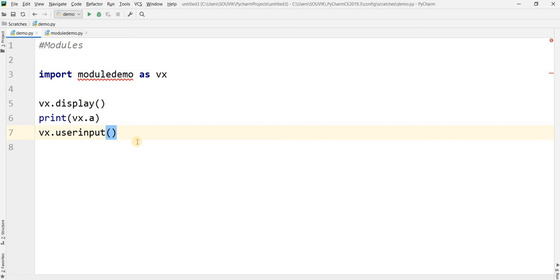So let's now talk about, I hope you have already learned how to create your own module, how to import that module, how to rename that module, and how to use various variables and functions from the module. Now similar way we can use the modules that Python offers us. Let's see. You can import as many modules as you want.